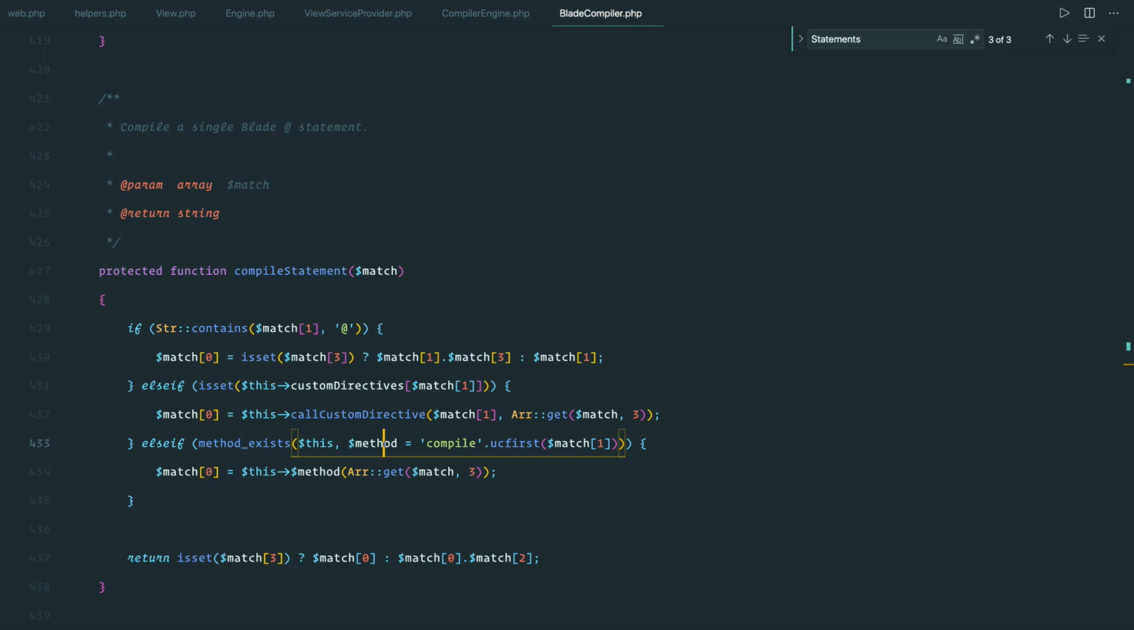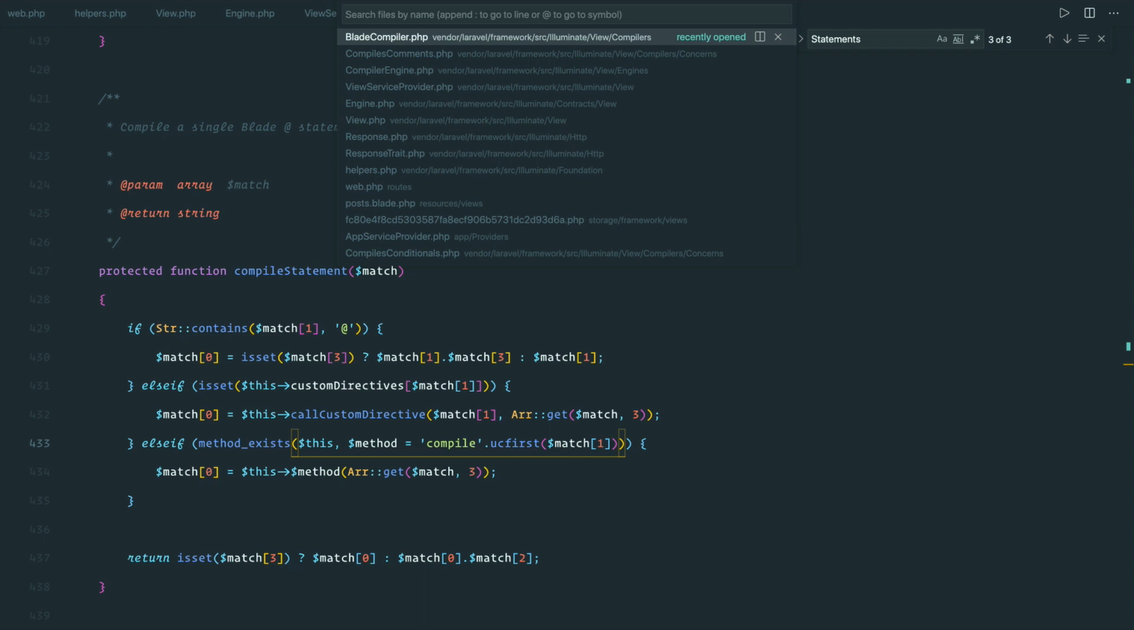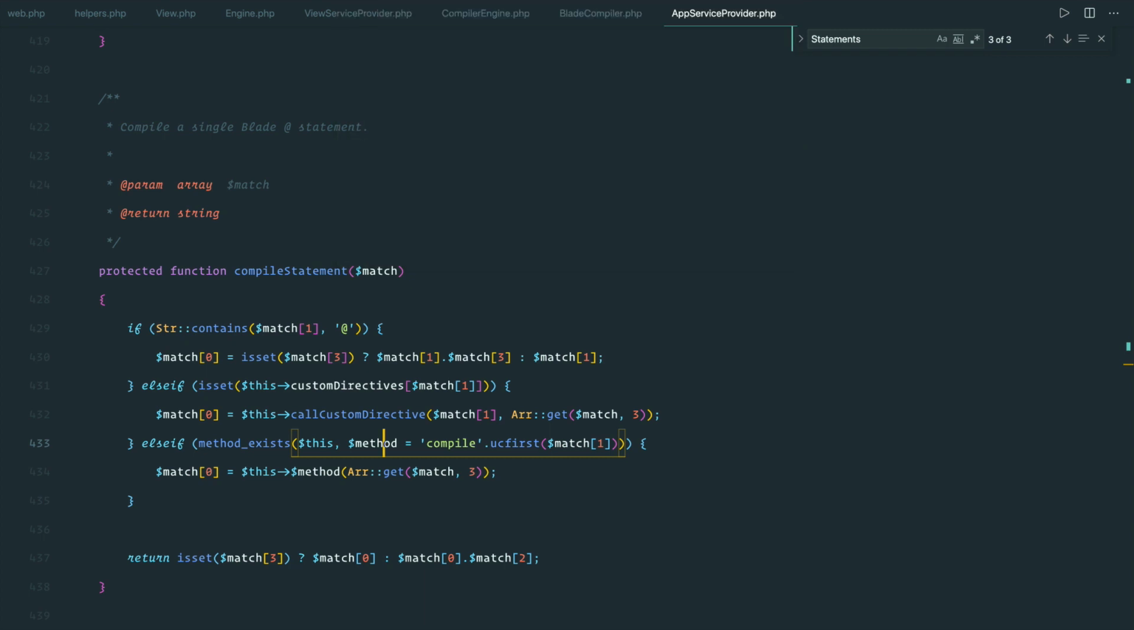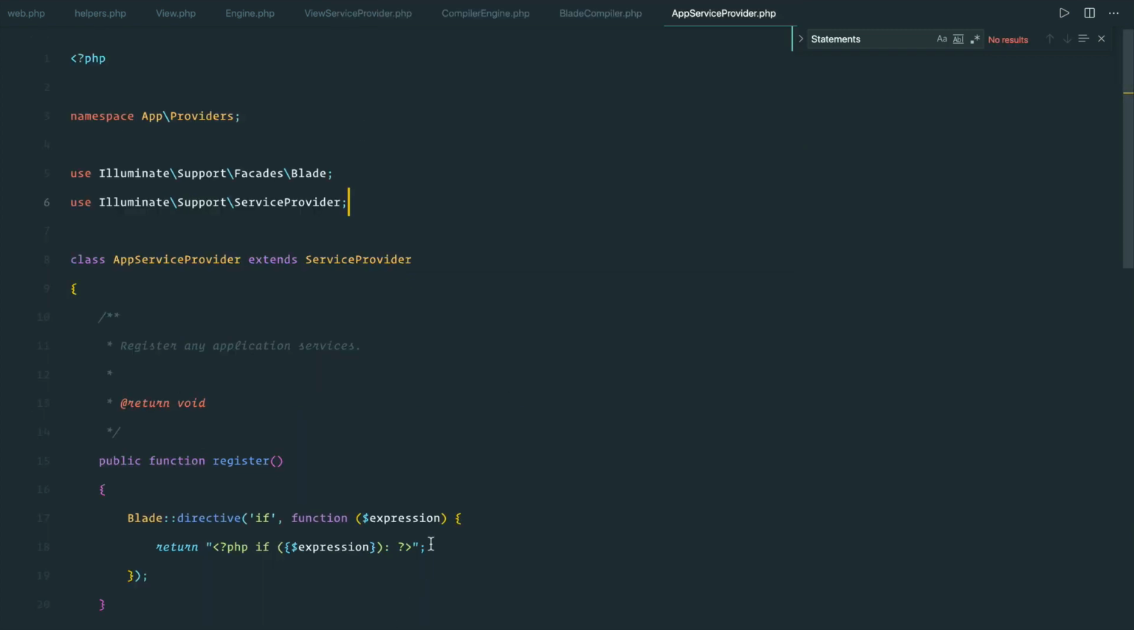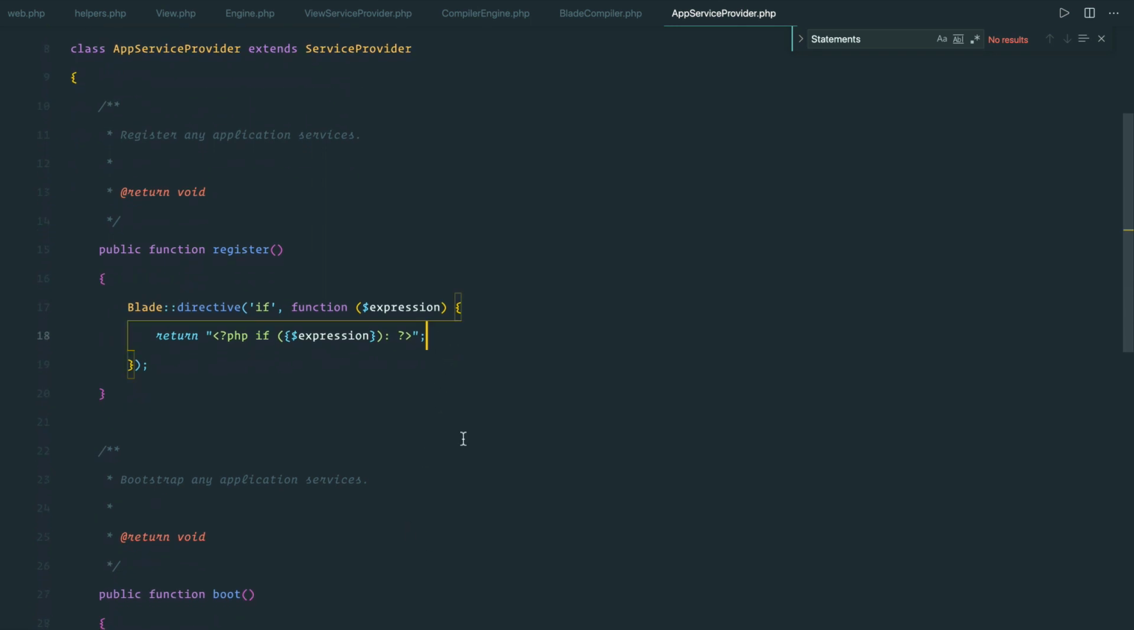But we should really pay close attention to the order of this. Custom directives get compiled before the core ones. This means that we can override a core Blade directive like @if in our service provider. If we wanted to, we could really mess with someone by doing something like making an if statement in Blade only pass half the time.